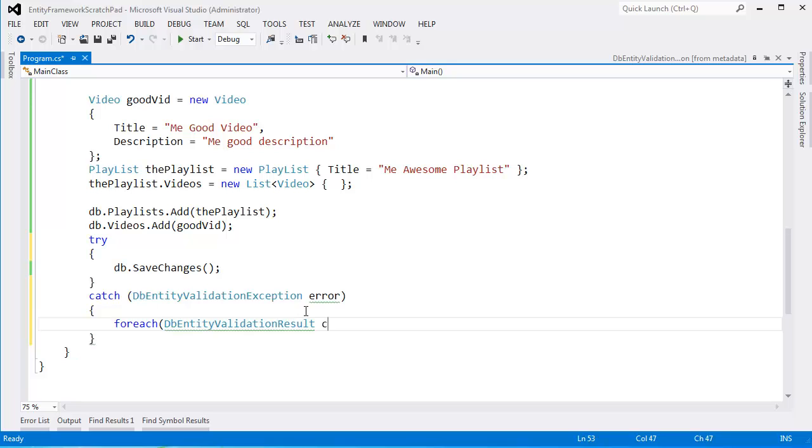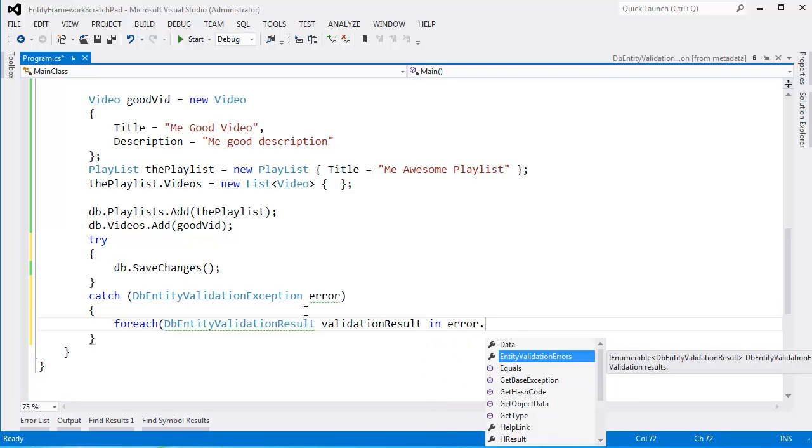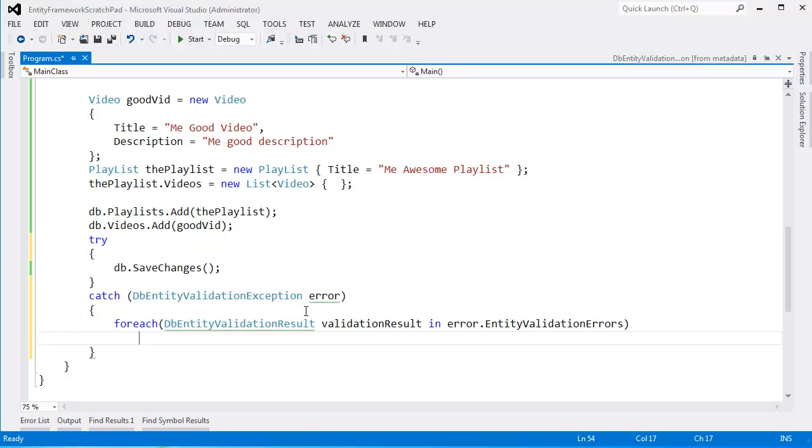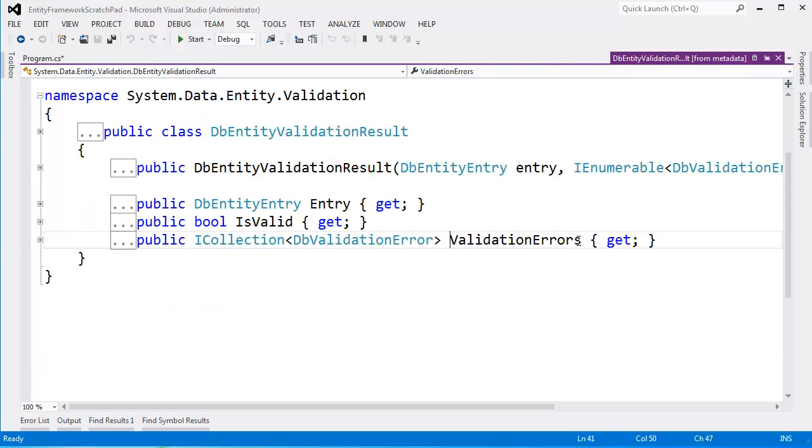I'll say validation results in error.EntityValidationErrors, and then what does the validation result give us? ValidationResult.ValidationErrors, Entry, IsValid. Okay. Go figure. I'm going to guess the ValidationErrors. What is this thing? F12. ValidationErrors should be the right way to go. Oh, ICollection.